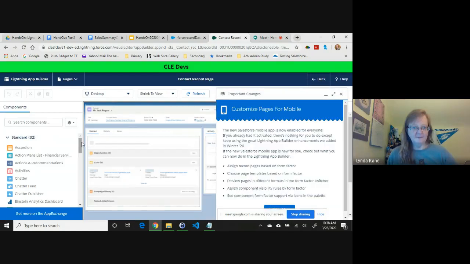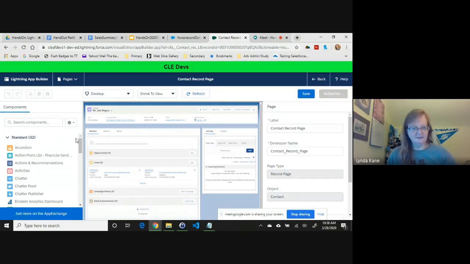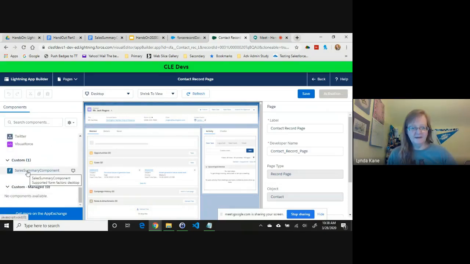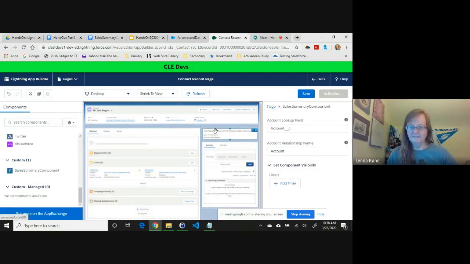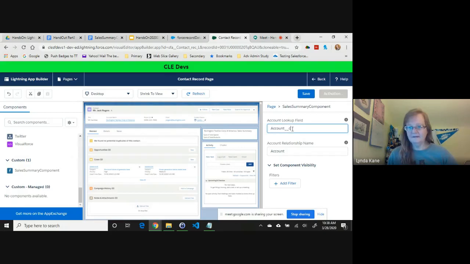On the left, I'm going to look for my component. Extra windows. Scrolling down to the custom components, and I can see my sales summary component. I'm going to drag it over to my top right and paste it in. Notice it's already populating for me. But if I look here, I know that my account lookup field is not called account. It's called account ID, so I'm going to fix that. I know that my relationship is account.